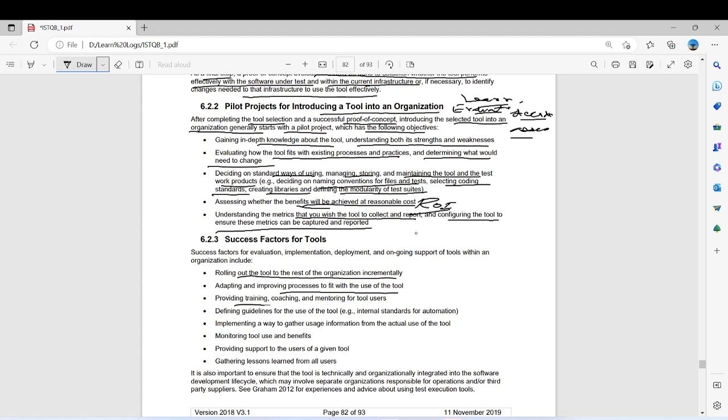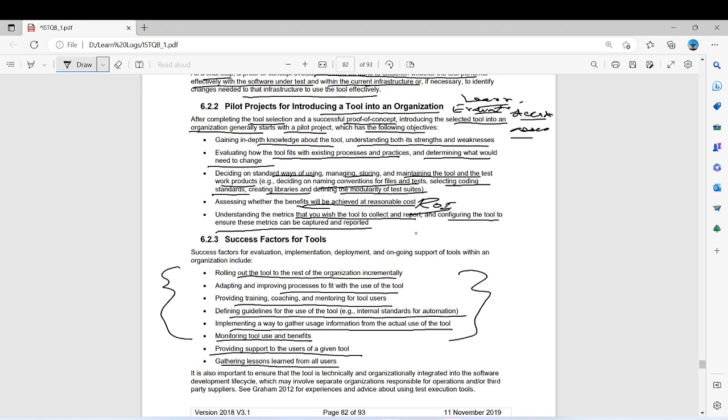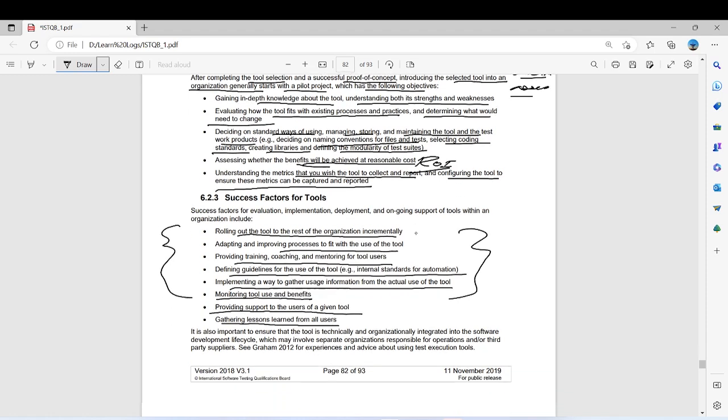Providing training, coaching, and mentoring for tool users, that is clear. Defining guidelines for the use of the tool, internal standards for automation, implementing a way to gather users' information from the actual use of the tool, monitoring tool use and benefits, providing support to the users of a given tool, gathering lessons learned from all users. So it is a kind of success factor for tools. That is a clear guideline of what the factors are that tell us the tool is successful.